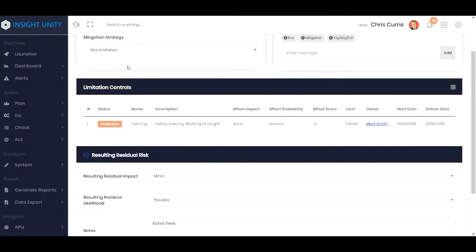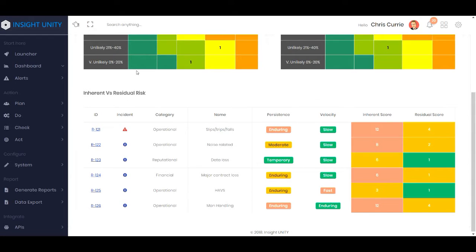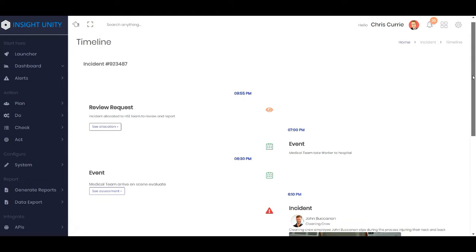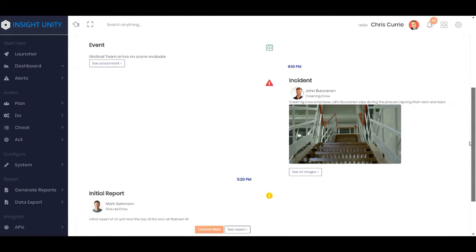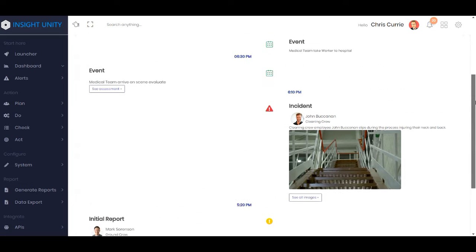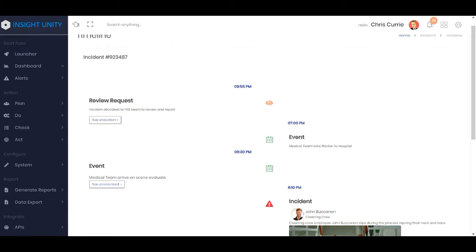So if we head on back now, you'll notice this little alert here. That shows that we have a reviewed incident. Tapping on that takes us to the timeline where we can see the incident unfolding. Now these links are linked to resources, which again are really useful for audit.